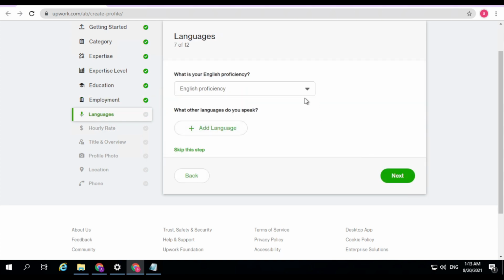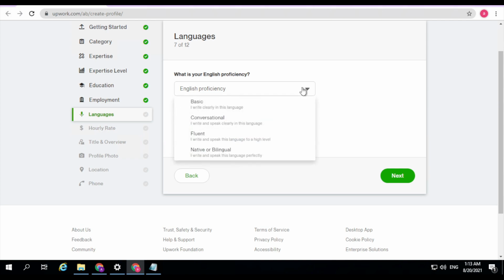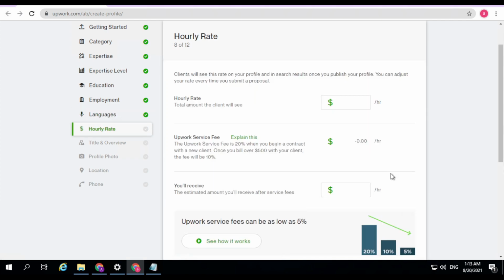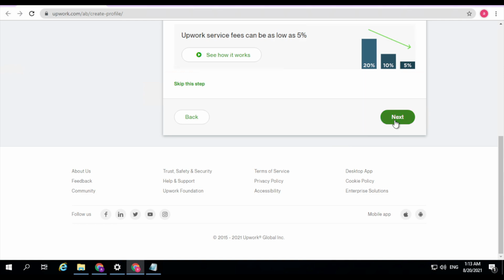You have to choose your English proficiency level, because Upwork is an English platform where buyers and sellers communicate in English, so you have to have some certain level of proficiency to be accepted in Upwork. I normally recommend using fluent. And then continue. Then you can input your hourly rate. Do not let it be too high and don't let it be too low. I normally love to play around $35 an hour. And then you click on next.